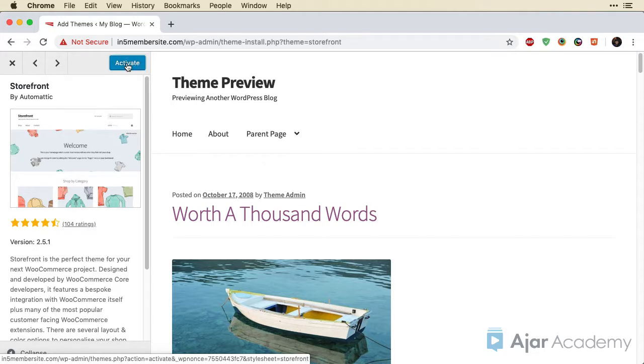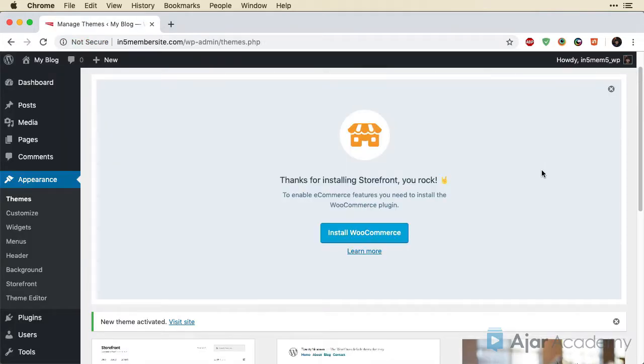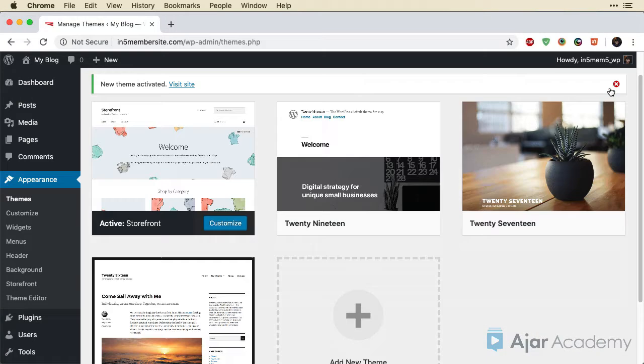And now our theme is installed. We just want to activate it. So the theme is there, but it doesn't mean it is the active theme. Let's go ahead and click activate to do that. And it gives us a little ad here so we could learn more about Storefront. I'm just going to click close. And here is our Storefront theme in action.